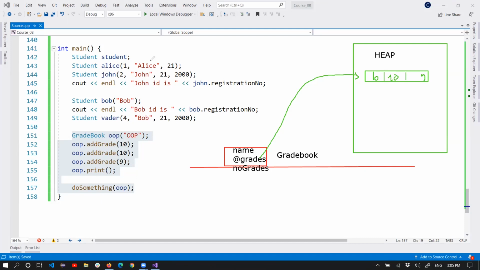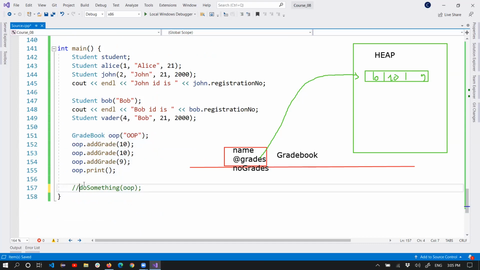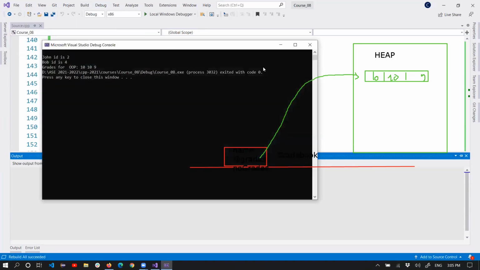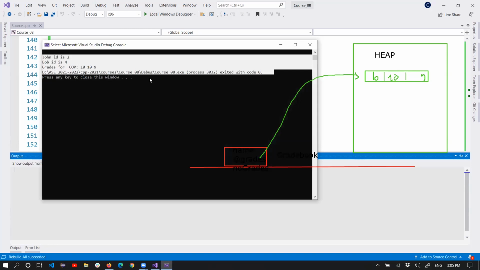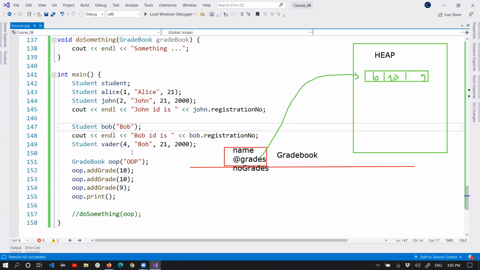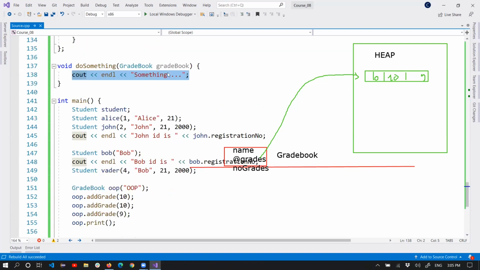And if we comment do something, you see, I have the destructor implemented, but if I comment do something and run this again, build, rebuild, and run it, now it will run without issues. So it's not the destructor to be blamed. There is something we do something, but do something is not doing anything. You may say, yeah, it's not doing anything with the gradebook. Why is it crashing? Because actually do something is doing something. It's asking for a gradebook object.